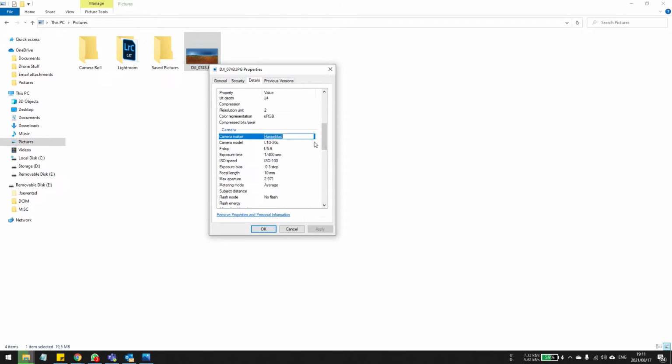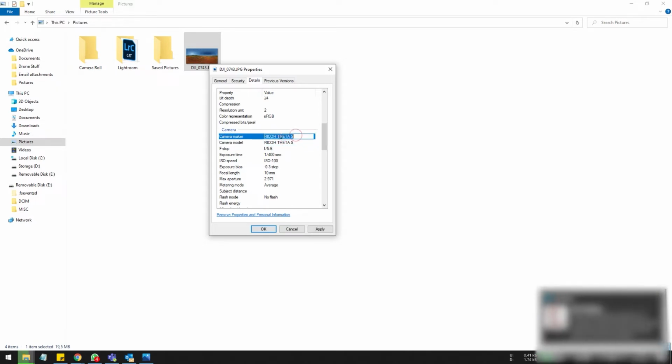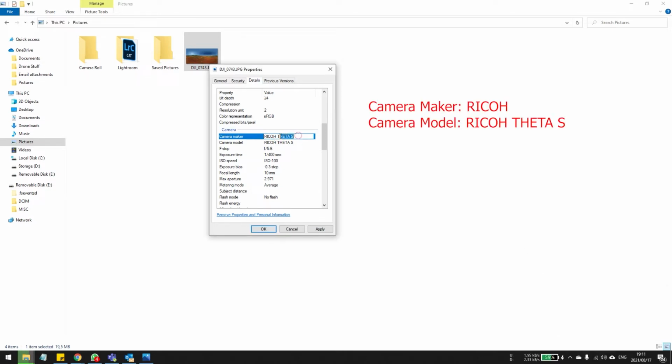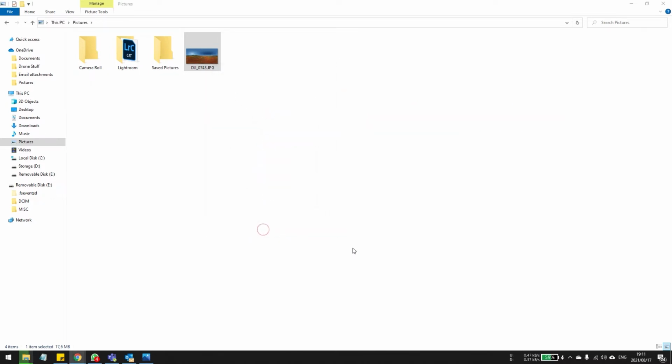Now what you need to do is, I've already copied and pasted this, but you can just essentially replace the camera maker, and you'll make it RICOH, and the camera model you're going to make RICOH, all capitals, THETA S. Once you're done with that, you can just click apply, click OK, and then you can just open Facebook.